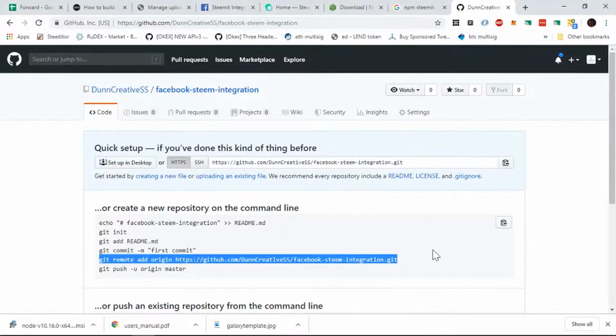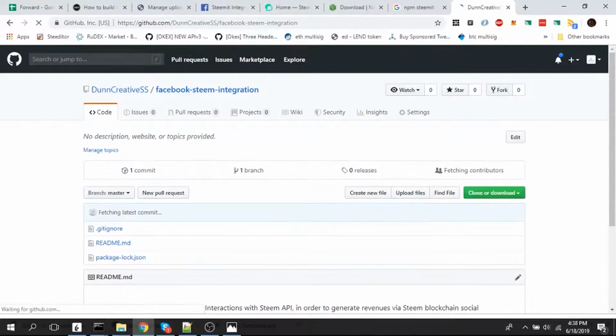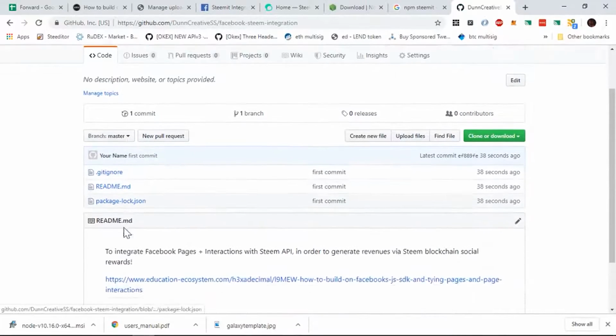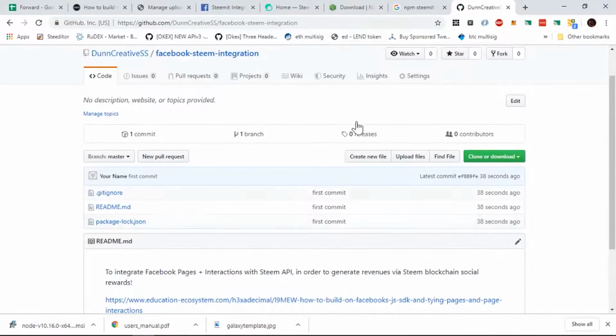Alright, sounds good. So we should refresh this. We should have readme and nothing else. Maybe a package.json file and a .gitignore. But it did not upload our node modules folder, which is great.